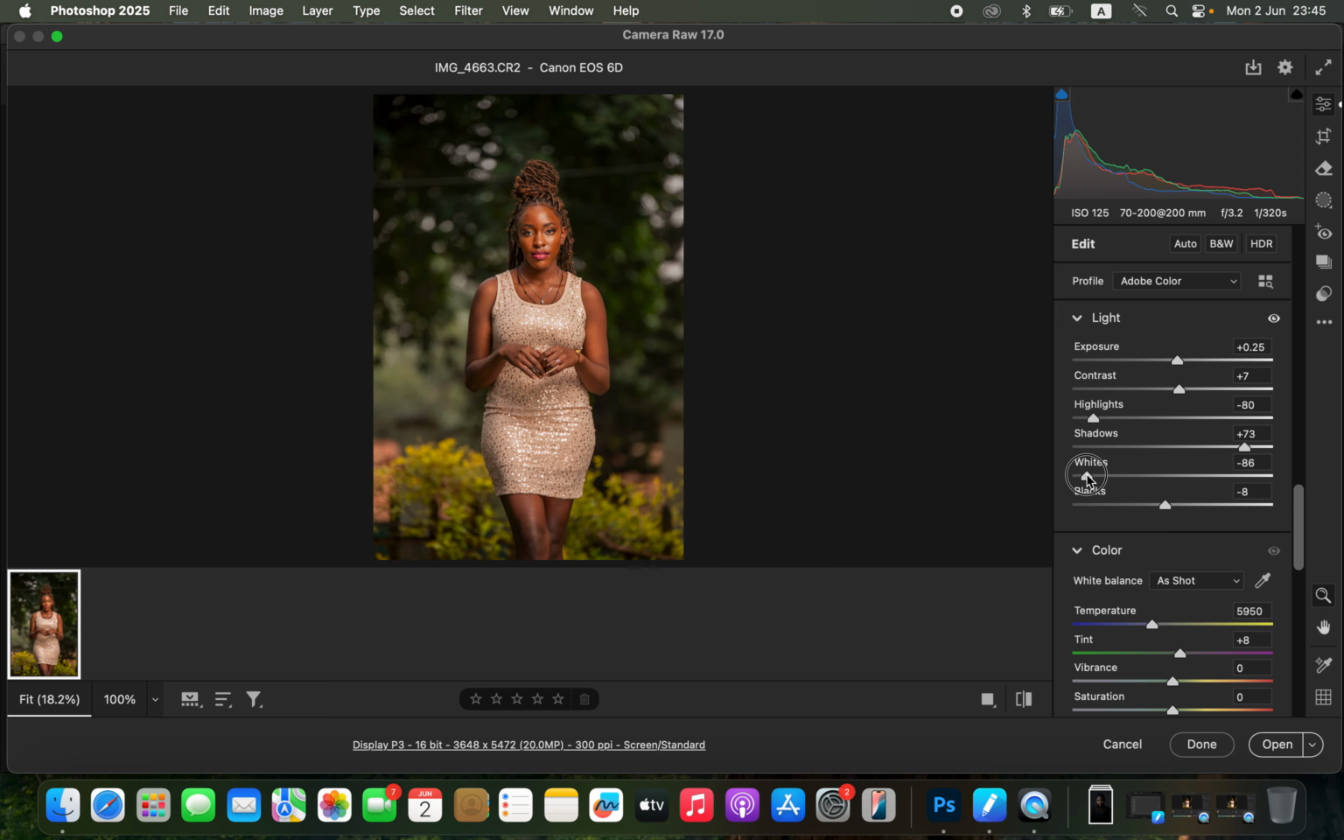So I'll simply take the highlights even lower to remove this kind of bluish feel or whitish feel on the skin. So after that, I'll simply come and even open up the shadows more and take up the exposure a little bit more. So I feel like the skin tone's a little bit too yellowish.